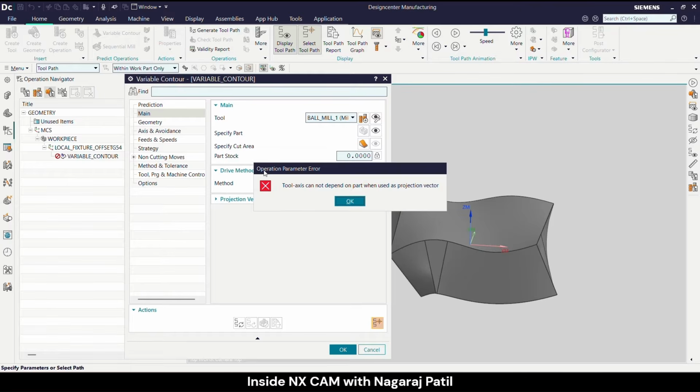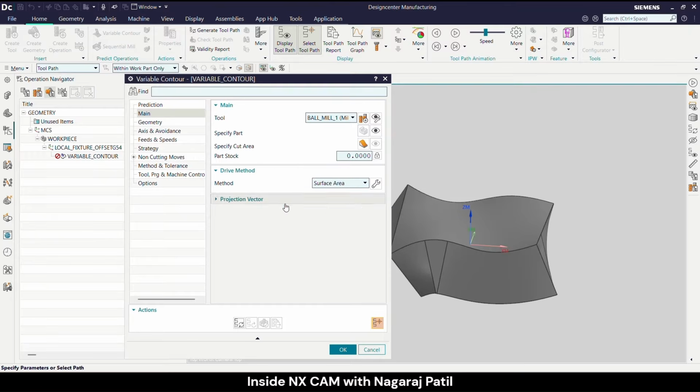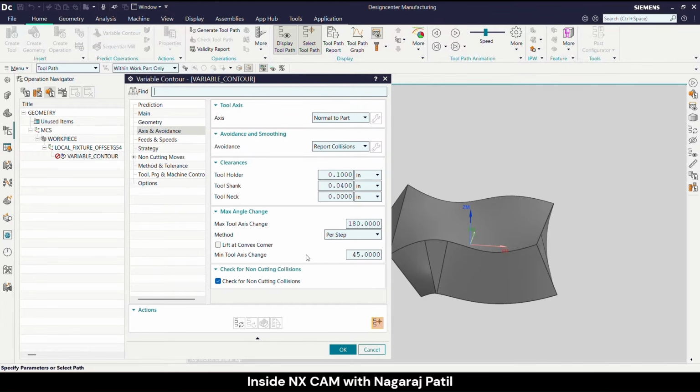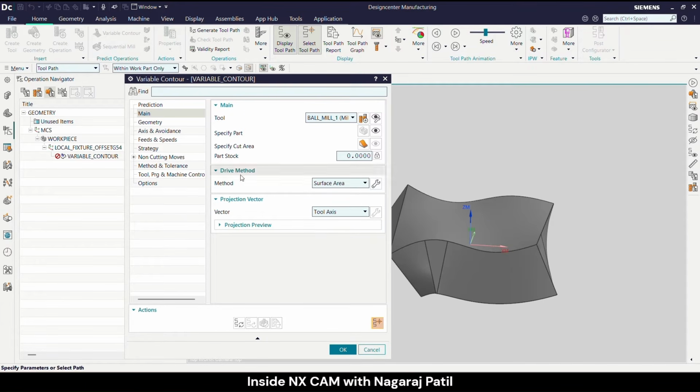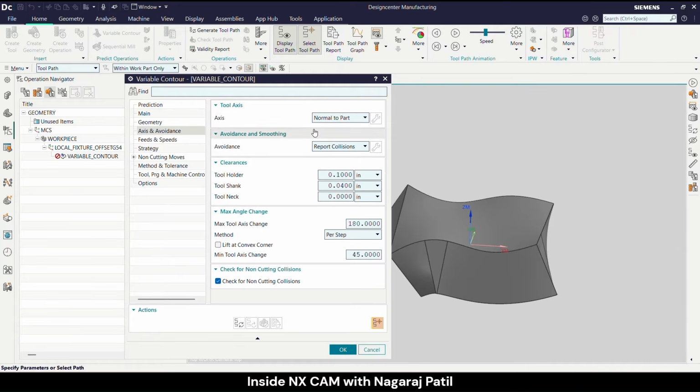Now this is giving a message called operation parameter error: tool axis cannot depend on part when used as a projection vector. So here the topic comes, projection vector and tool axis. In projection vector it is tool axis, and in tool axis it is normal to part. These two combinations are invalid, so it is giving an alarm. It is invalid in NX software.